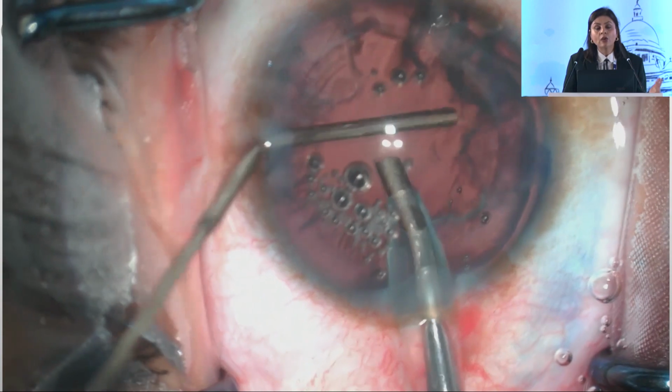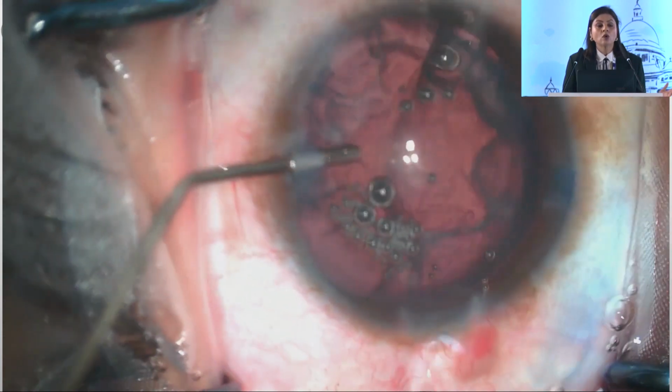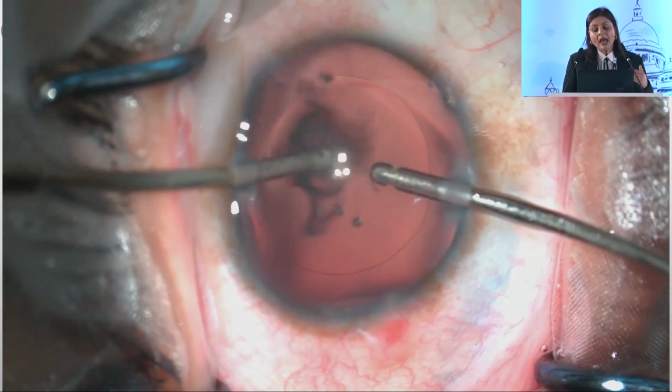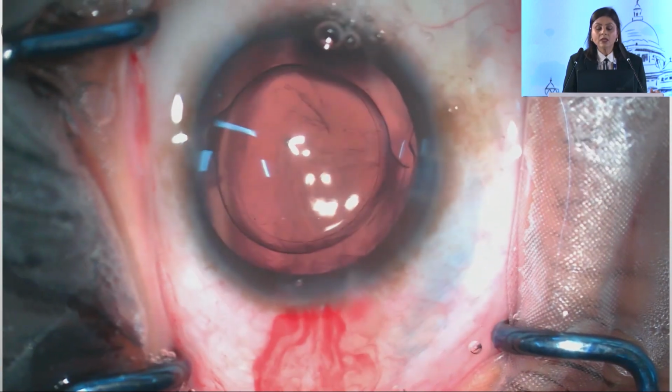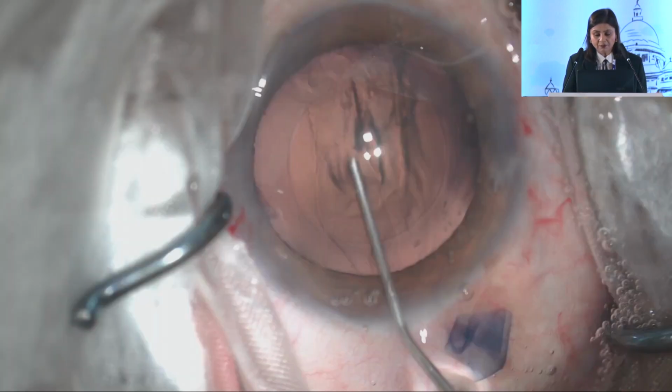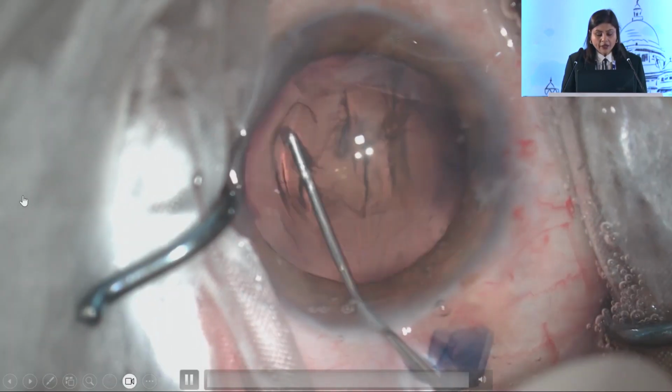It is mainly vacuum, therefore there is very little chance of toxicity to the corneal endothelium, and we can safely emulsify the nucleus in the anterior chamber. Now let's look at another technique here.